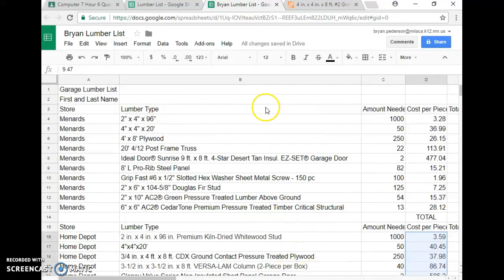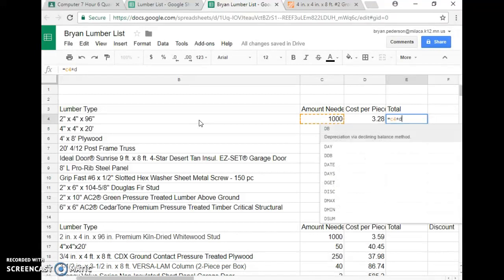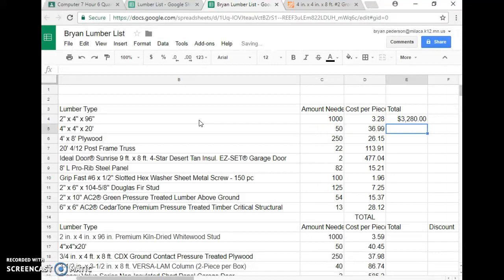So I'm going to go over, so here's B4, I'm going to go to E4. Okay. It says enter the formula equals C4 times, which is the asterisk key on the upper right side of your keyboard, times D4. And I'm going to hit enter. Okay. So there, it just gave me the price. For 1,000 of these boards at $3.28 a piece, it's going to cost me $3,280. Now rather than do that formula the whole way, I'm just going to autofill down. Okay?